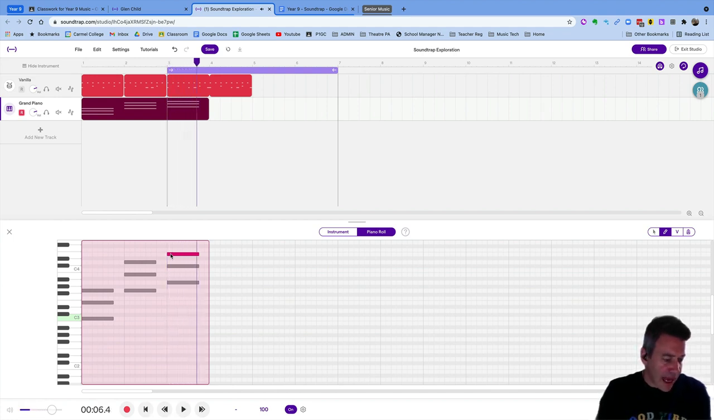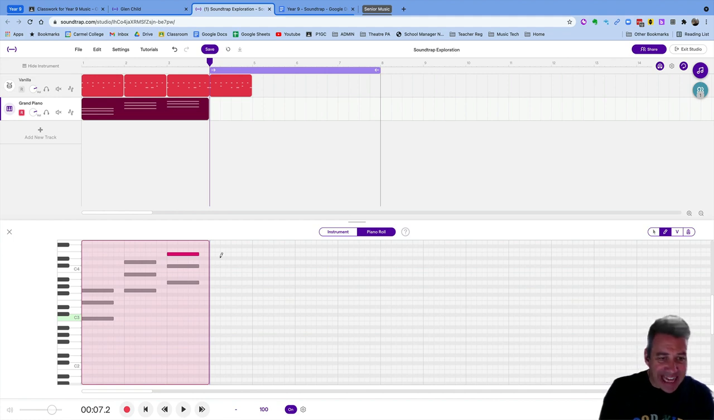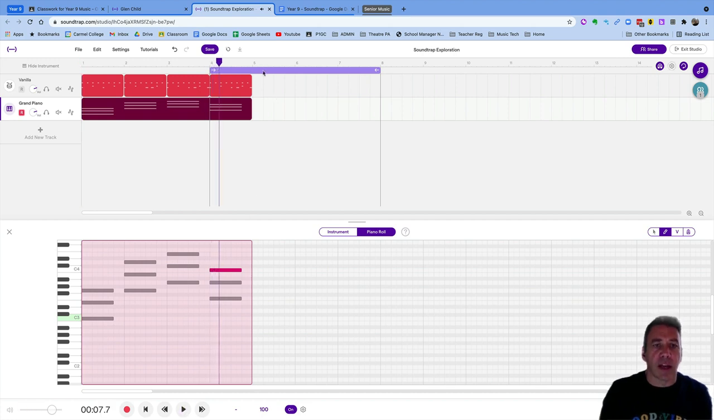Cool. And then our fourth chord is F, which is F, A, and C. So I can come down here. There we go, F. There we go, and C. Cool. Okay, let's have a listen to our chord progression now.